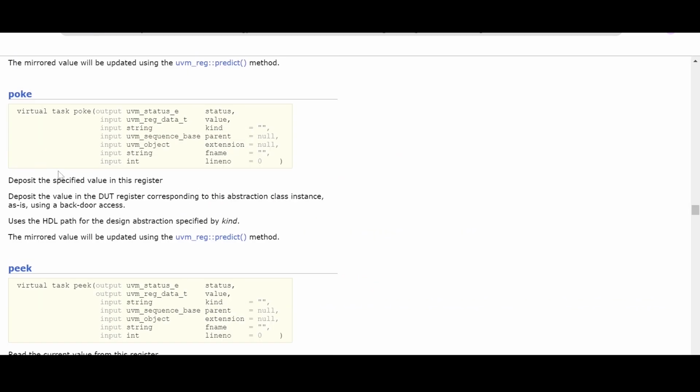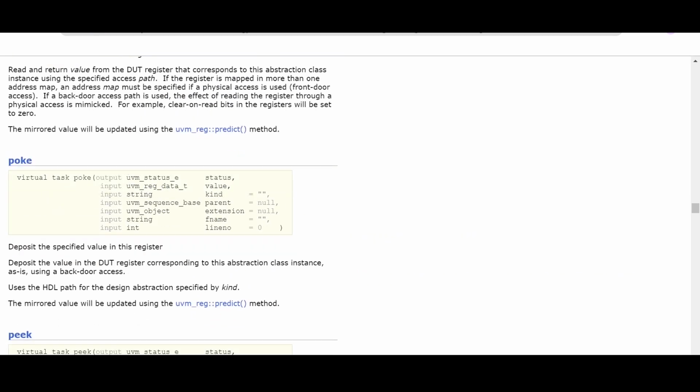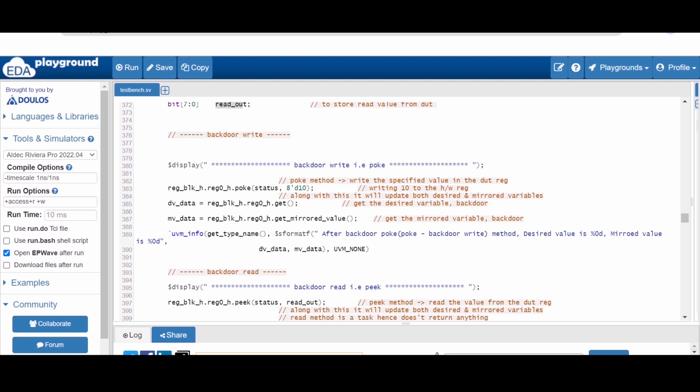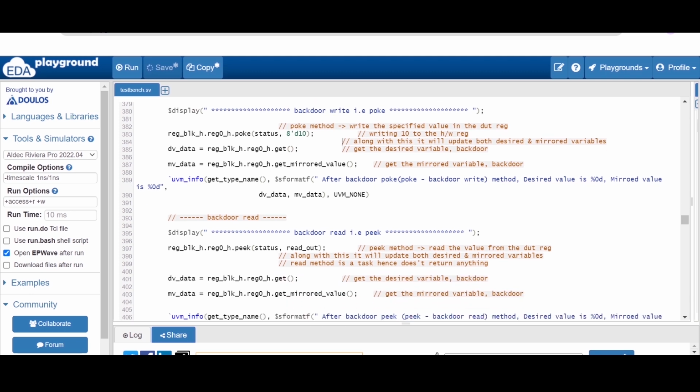As you can see over here, the poke method is the backdoor write, right? So we have to provide the status and the value which we want to write into the hardware register. If you analyze the poke method, first we provide the register block instance dot register instance dot poke, which is the method, and within parentheses the status and the value which we want to write into the hardware register. So now the value 10 we want to write into the hardware register. And we are printing the desired value and mirrored value variable using the get and get mirrored value methods, and printing a message after backdoor poke.